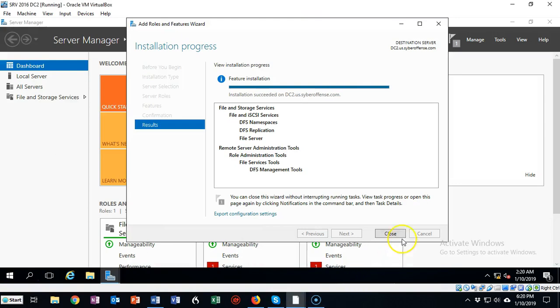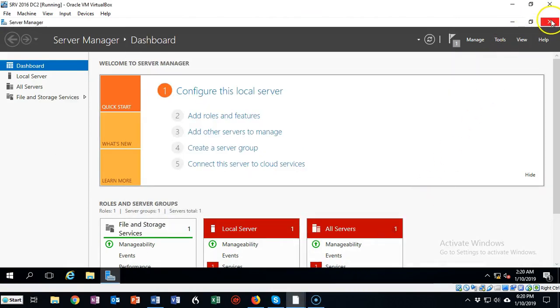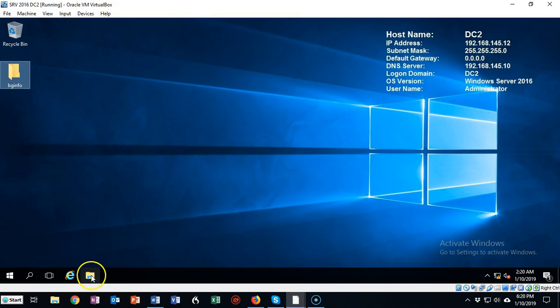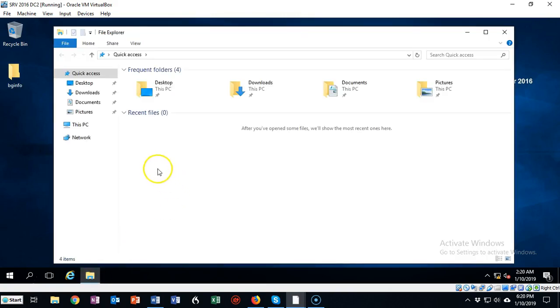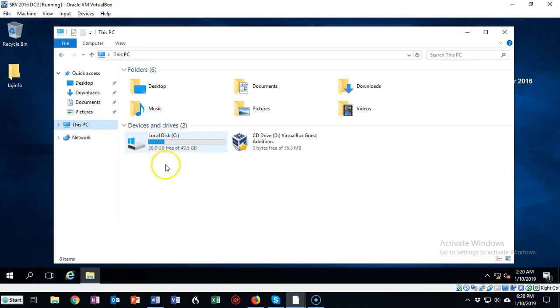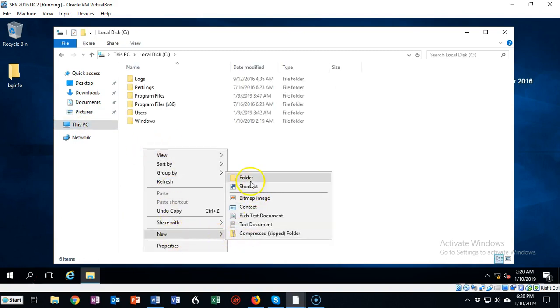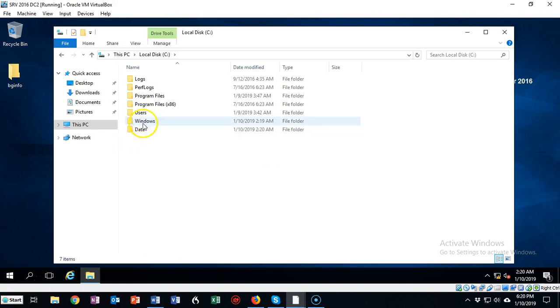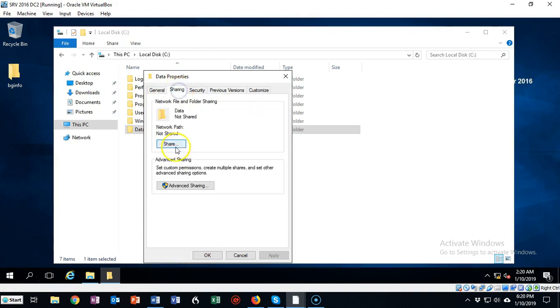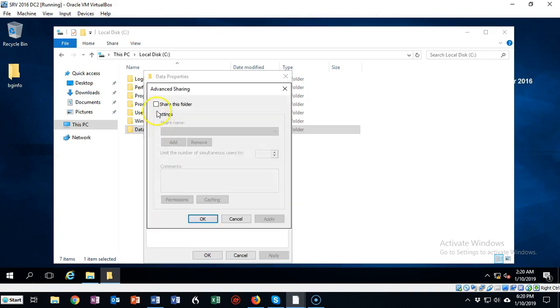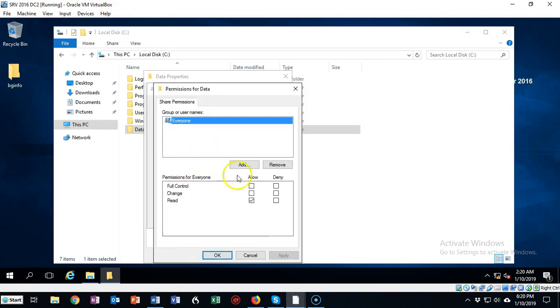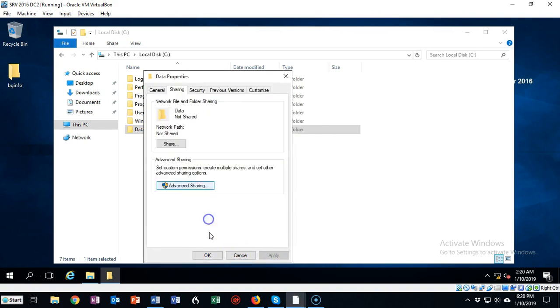the same thing. We can close this out. I'm going to close out Server Manager. We're going to go into File Explorer on my second domain controller. I'm going to click on This PC, open up my C drive, right click, New Folder, call this folder Data, right click, go to Properties, and let's go to Sharing, Advanced Sharing, click the box to share this folder, and go to Permissions, give everyone full control, say Apply, say OK, say OK to that.